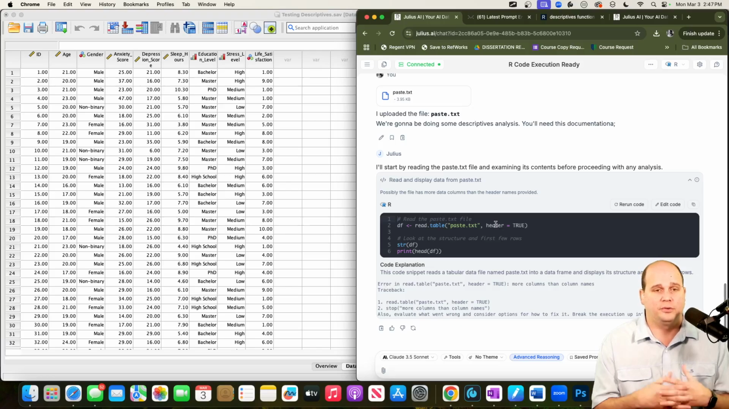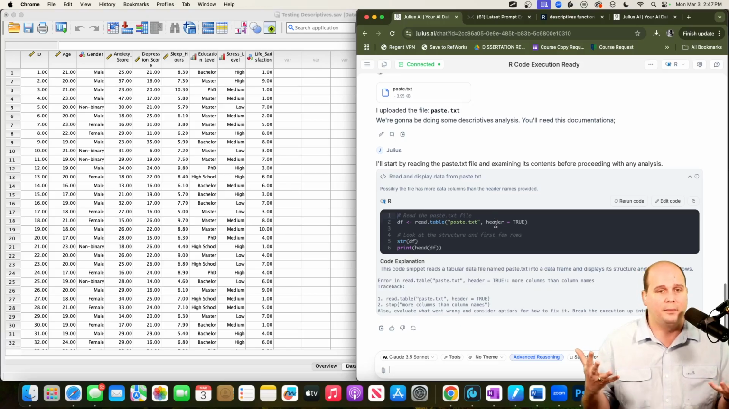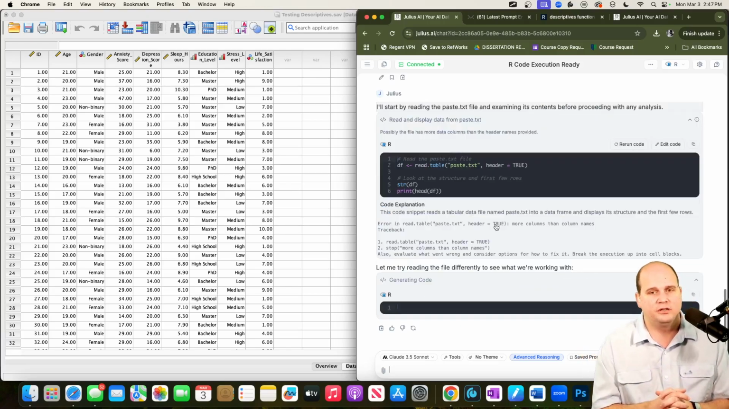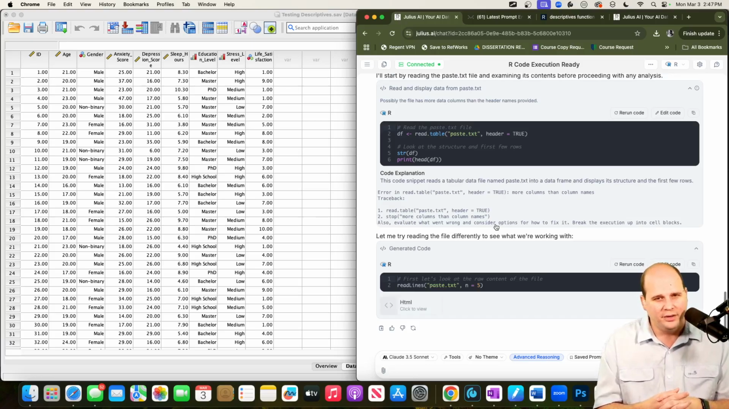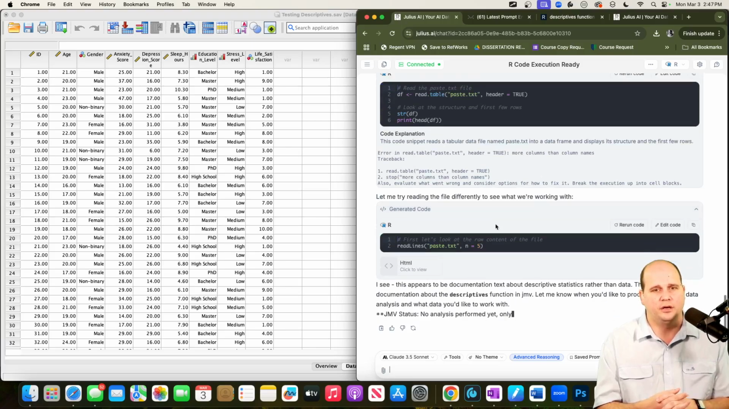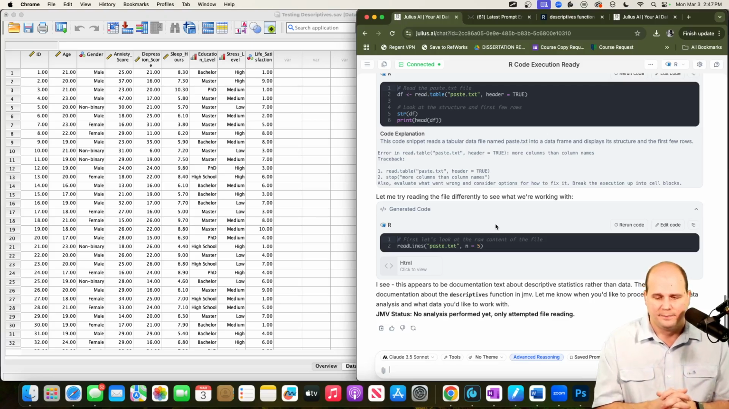And so basically, since we're going to be doing descriptives, it makes sense to just give it that documentation straight up, just as I might give it the documentation for an ANOVA or an ANCOVA if I'm going to be doing that. Do I have to do it? Not necessarily, but it sure does make the experience easier, because there are going to be fewer issues with the code that it writes because I've given it the specific syntax that it needs.